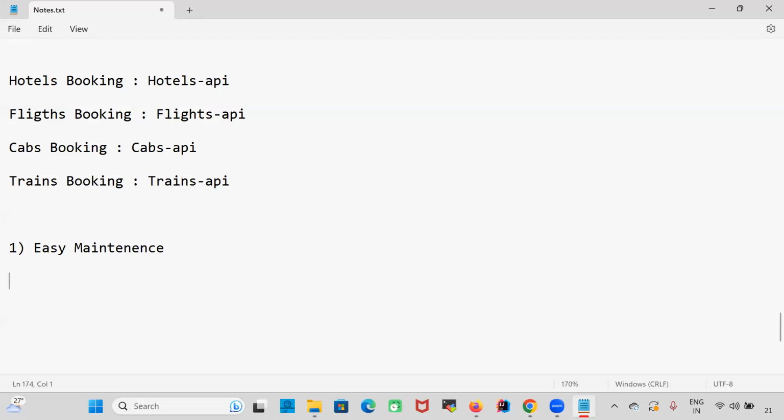Easy maintenance. Do I need to redeploy all the APIs? If I make the code changes for the hotels API, I'm going to deploy only the hotels API. I need not redeploy all the APIs. Are you clear? Easy maintenance, faster development, quick deployments, faster releases.